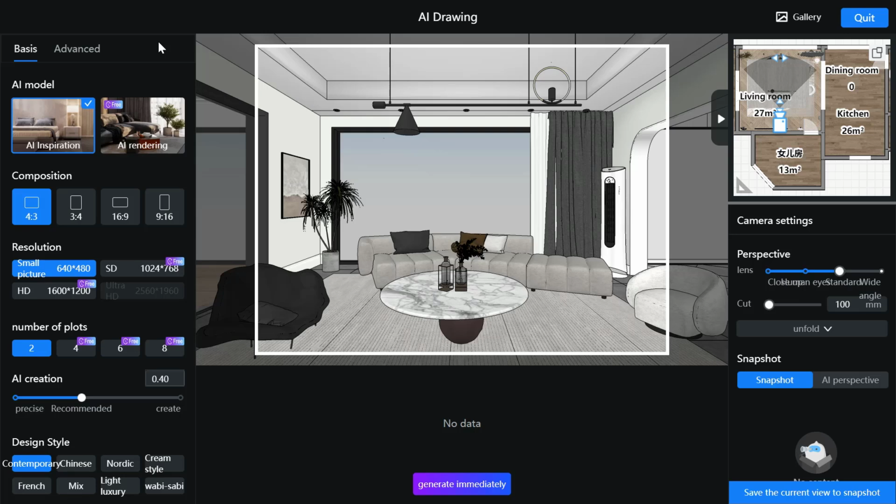First is about the AI model. Here we have AI inspiration and AI rendering. And AI inspiration can help generate pictures based on the space with small quantity of furniture or without furniture. And for AI rendering, it can help you adjust the space or render the space. So let's go with the AI inspiration first.